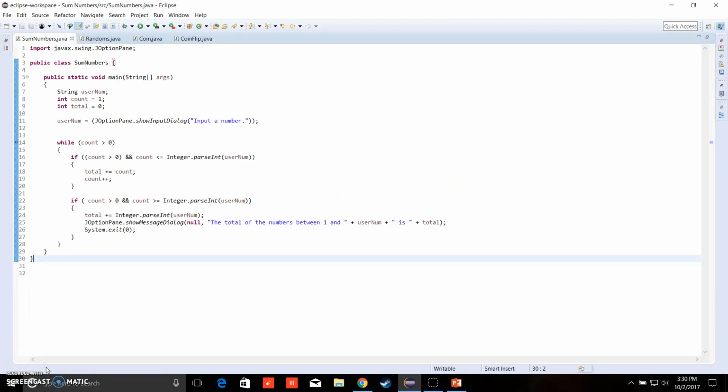So we're going to start off with the sum numbers program, which is essentially meant to compile a sum of all of the numbers between 1 and a user inputted number. I decided to go with a JOptionPane for this program. Right now, I'm still working on figuring out how to make JOptionPanes bigger, so it might be a little bit difficult to see.